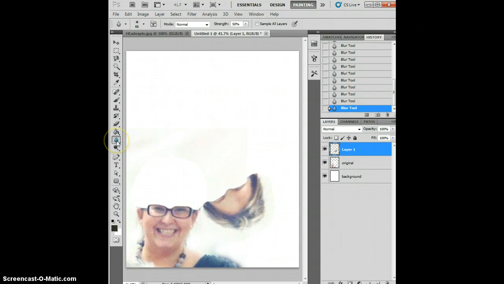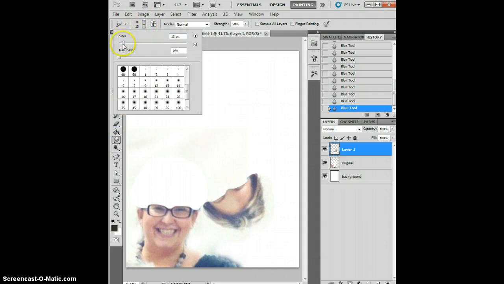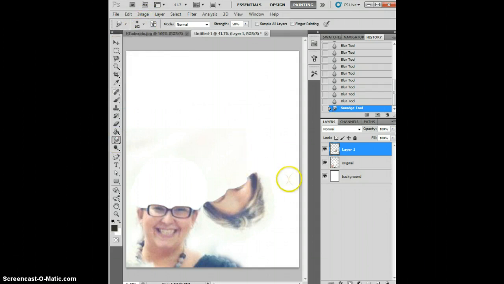Don't be afraid to experiment. You can always click undo. Let's try the smudge tool. That kind of makes it grow a little bit. I don't know if I like that. Alright, so I'm happy with this so far, and now it's time to incorporate our images.